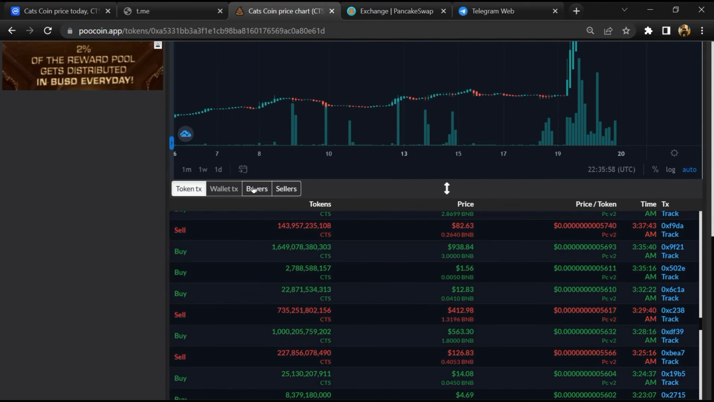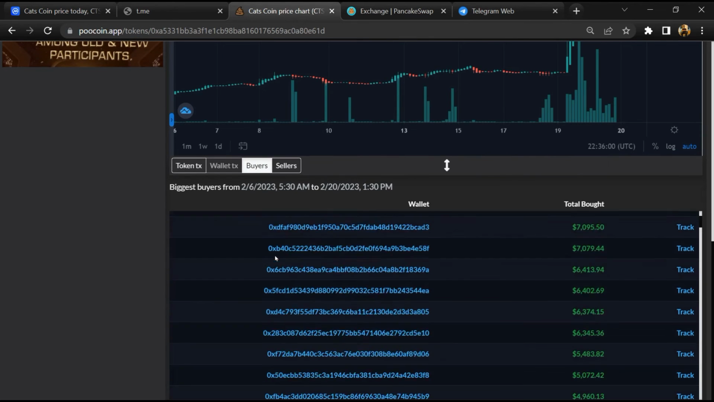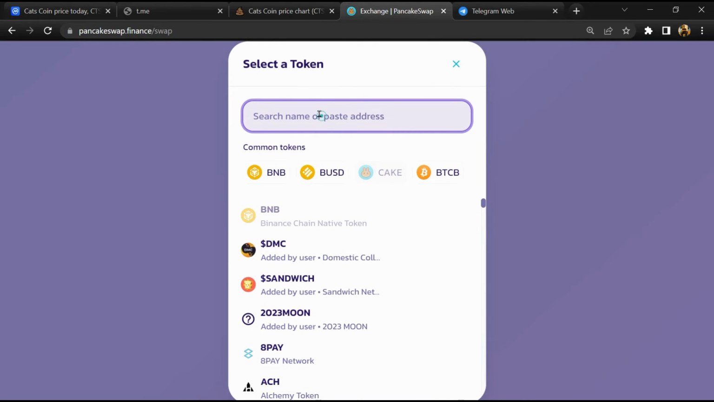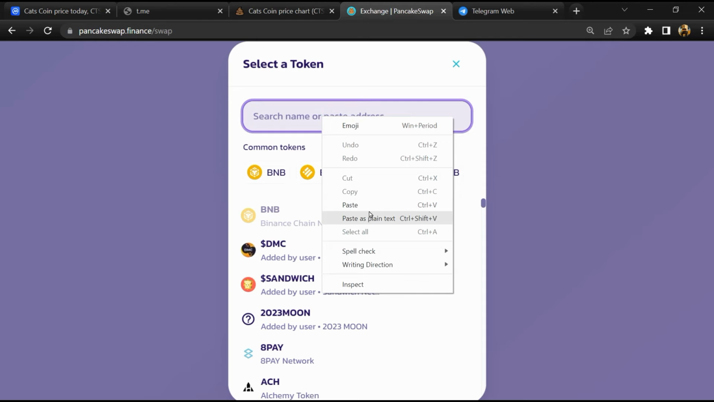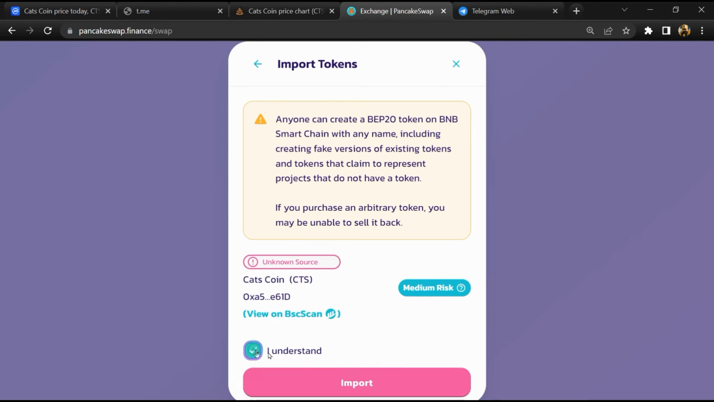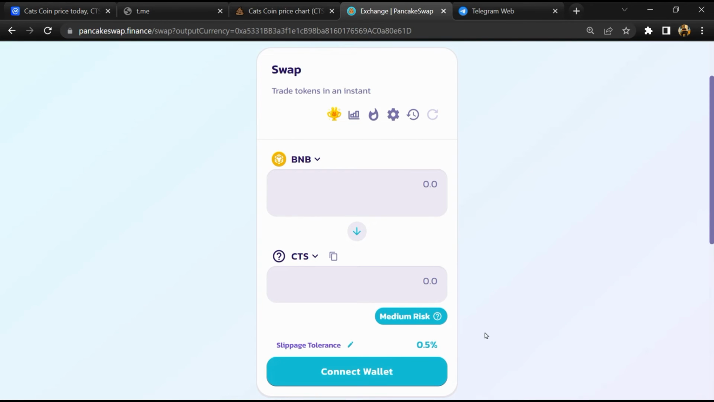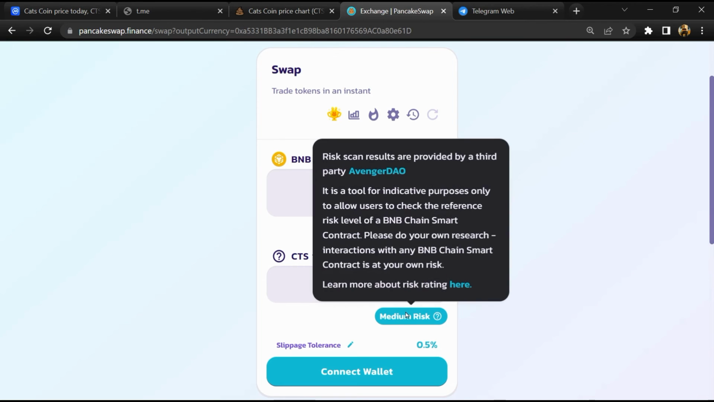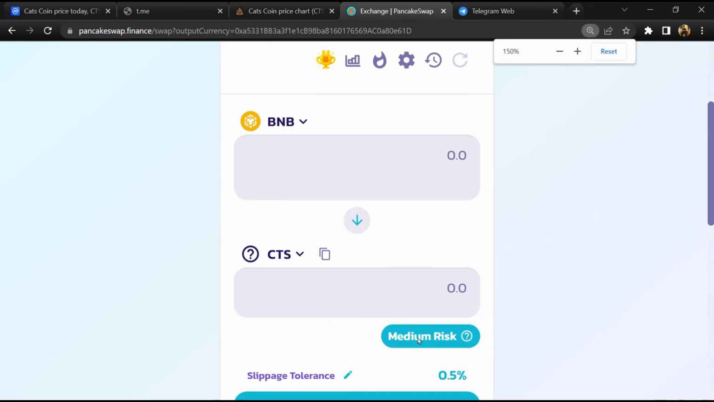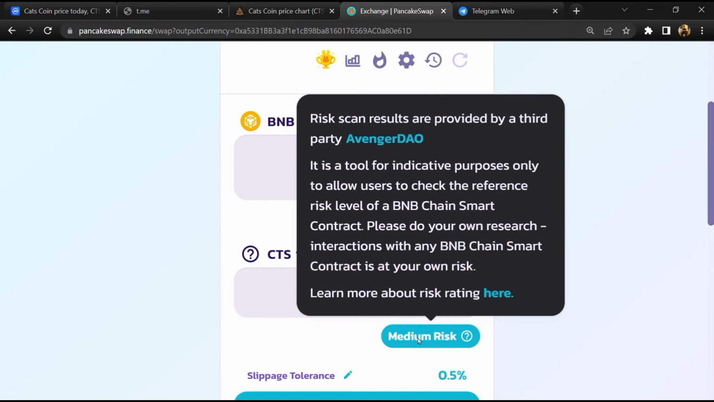And finally, you will open this token on PancakeSwap. Then click on Cake. Now here you will again paste the token address. Then click on Import. Click on I understand and click Import again. Now here you will click on Scan Risk. So PancakeSwap is saying that Cat's Coin buying risk is medium.